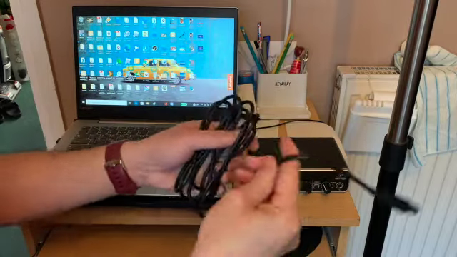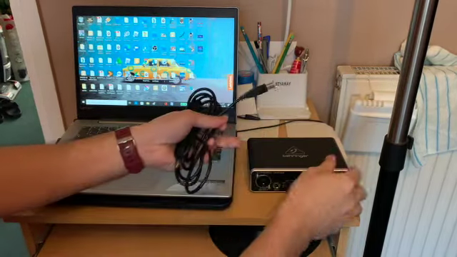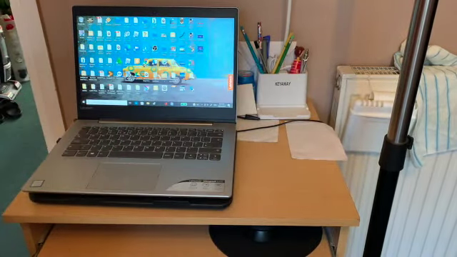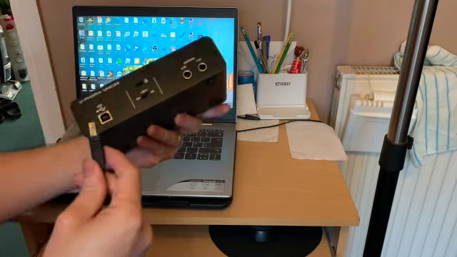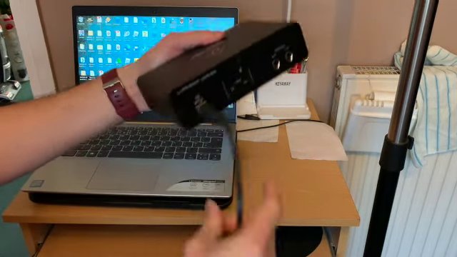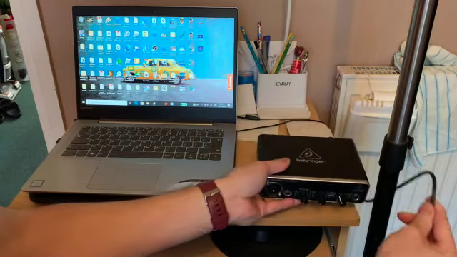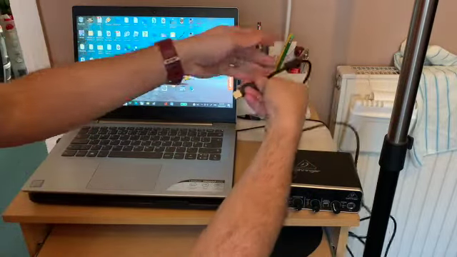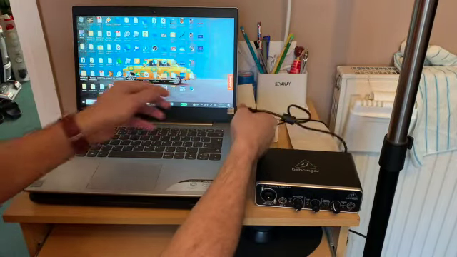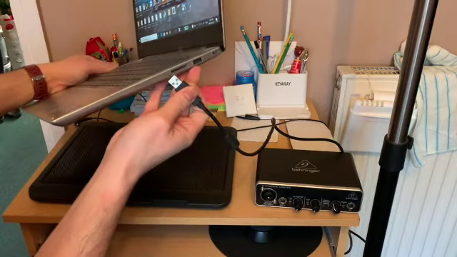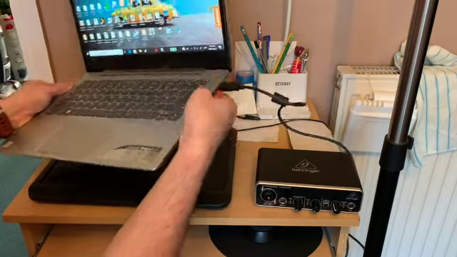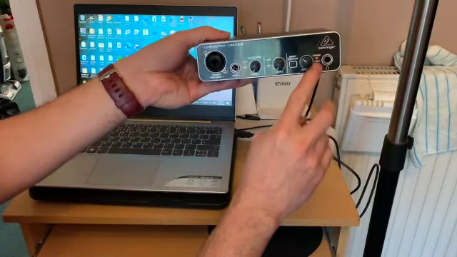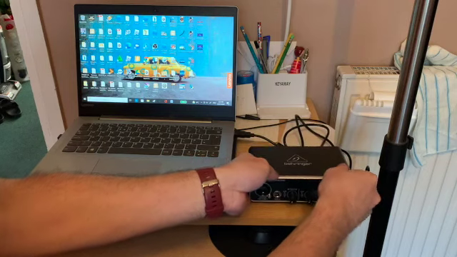So here's the USB cable that came with the unit, and this is where you plug the USB lead. Right after you connect the unit, you can now plug it to your laptop. There you go. And then you will see that the light is on.